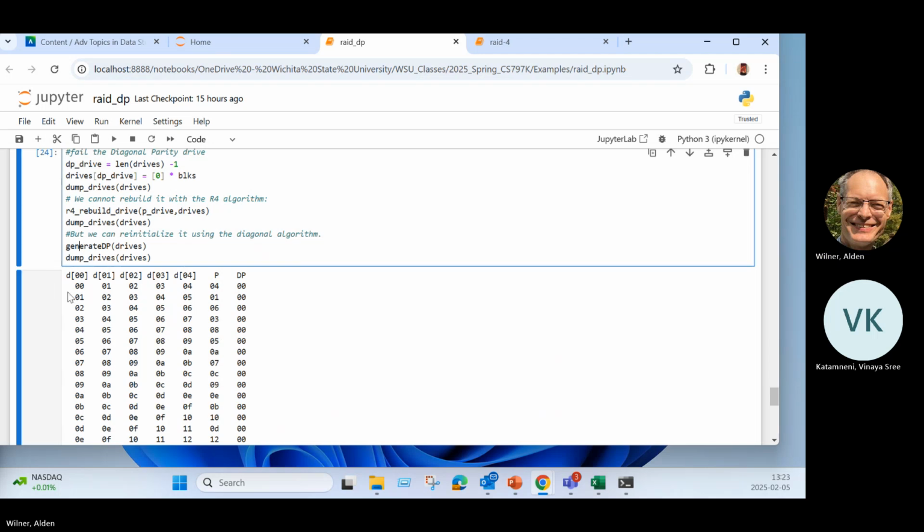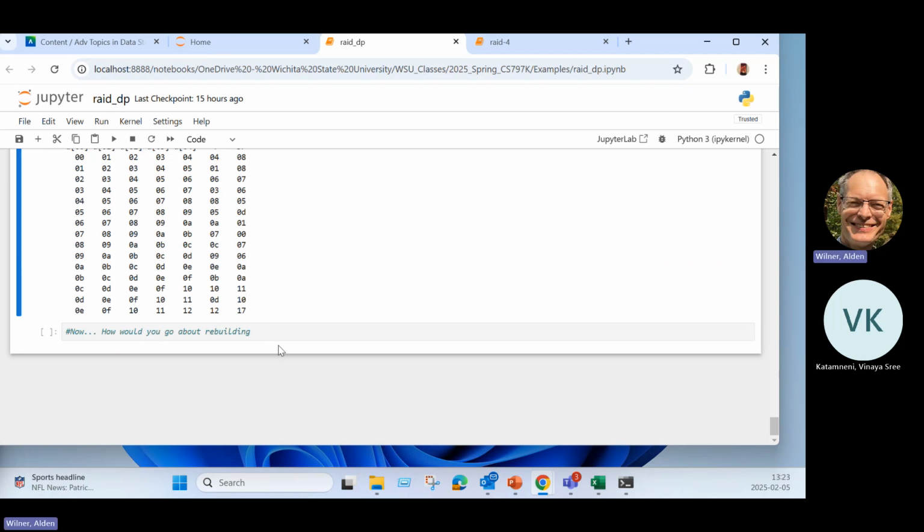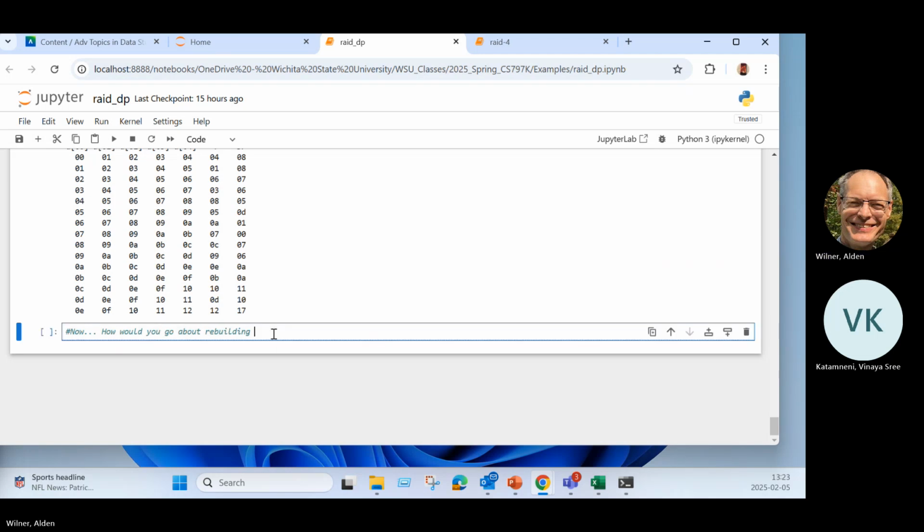Yeah, time is good. So now, how would you go about rebuilding from a double drive failure? So start thinking about that, right? And again, in the lecture, we started with an example where we had to figure out what the diagonal stripes were. We had to figure out what diagonal stripe we could start rebuilding with, and then work our way through it.